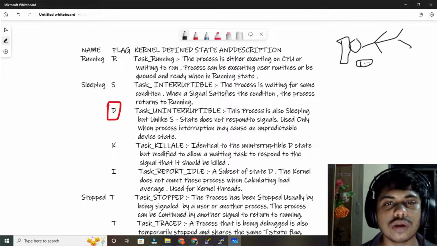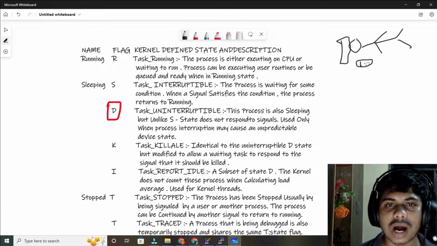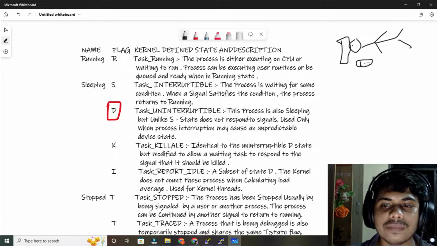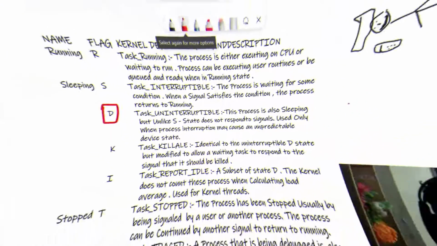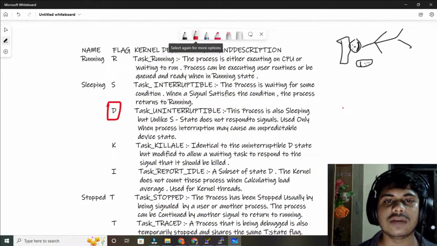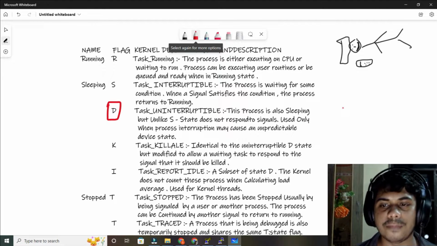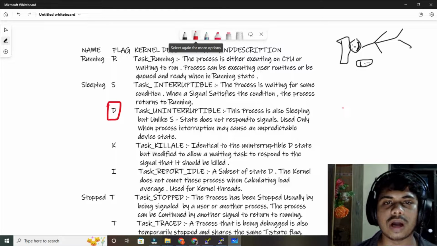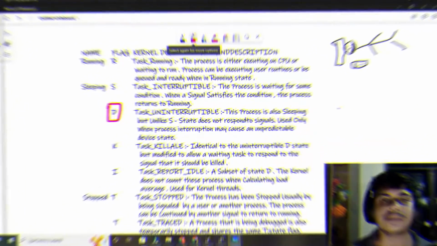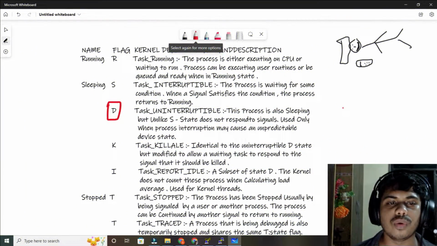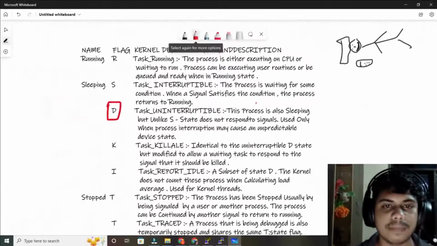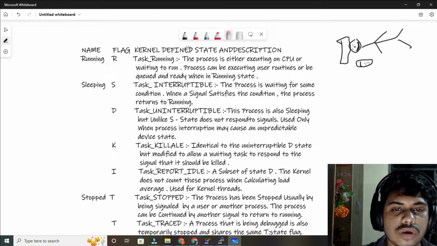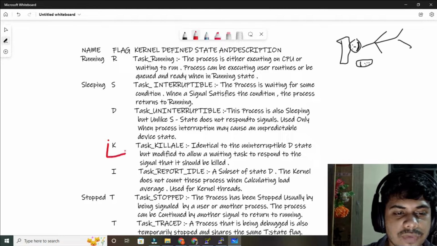So how can you respond? Can you respond to signals? No, you can't respond, because you are sleeping. You can only get back to the running state when you wake up. So you wake up on your own, because your phone is dead, and if I call you, you can't respond. It means that you will only get back to the running state on your own, when you wake up.